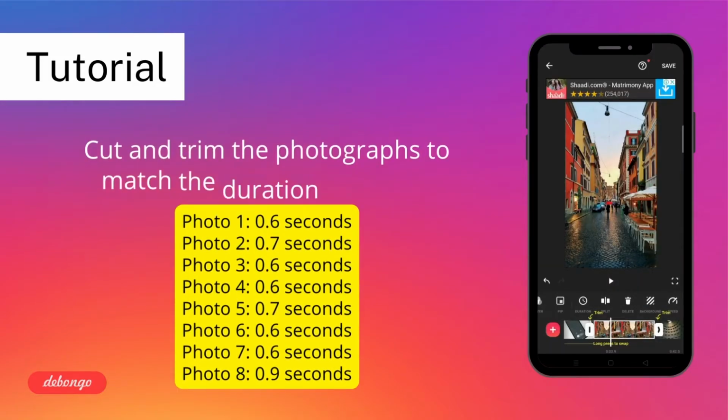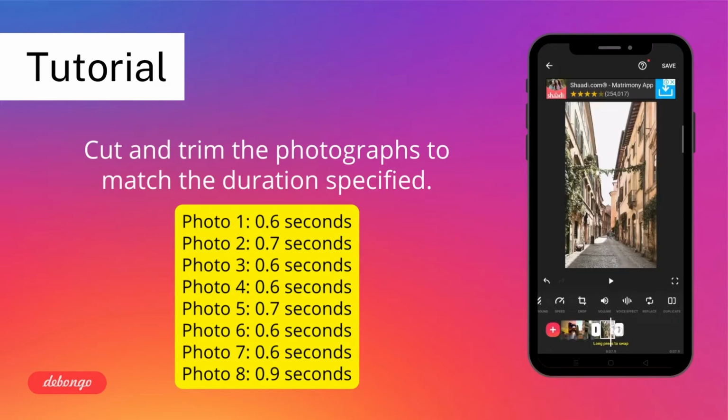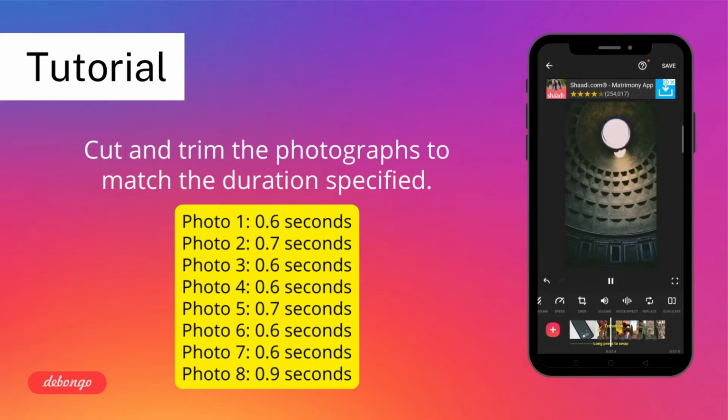Cut and trim the photographs to match the duration specified. Photo 1, 0.6 seconds. Photo 2, 0.7 seconds. Photo 3, 0.6 seconds. Photo 4, 0.6 seconds. Photo 5, 0.7 seconds. Photo 6, 0.6 seconds. Photo 7, 0.6 seconds. Photo 8, 0.9 seconds.